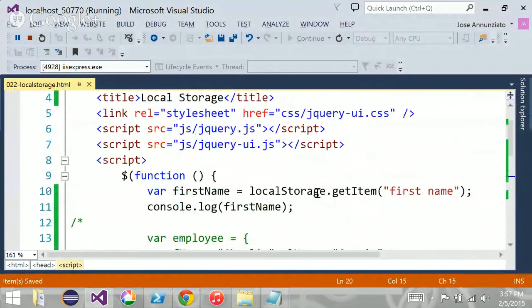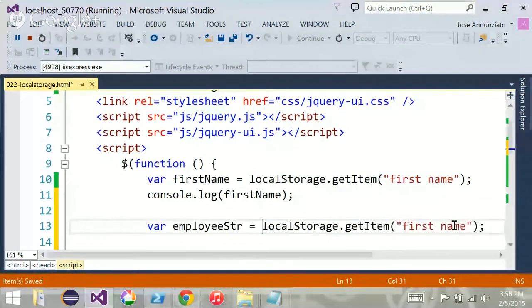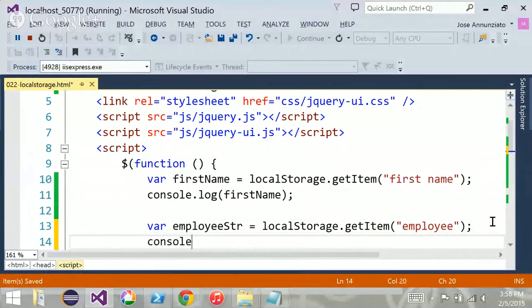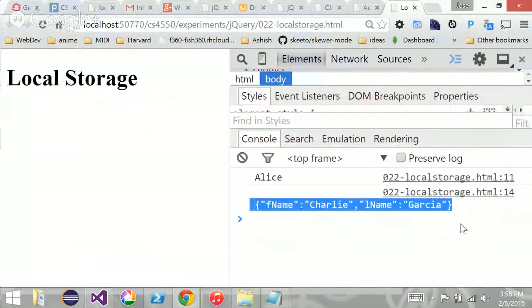But we're going to get the local storage, and we're going to retrieve the employee. var employee str, from the local storage. And we called it, I believe, just employee, right? And then we're going to print it. console.log employee string. Let's refresh. There it is. This is a string representation that we retrieved from local storage.